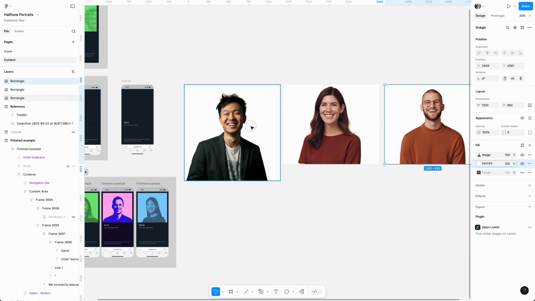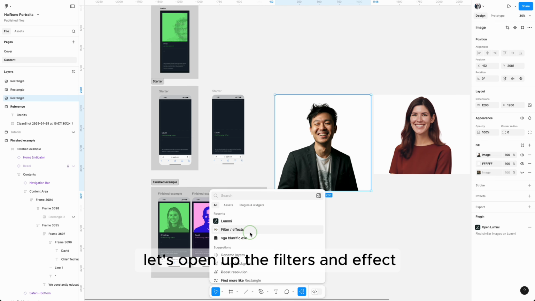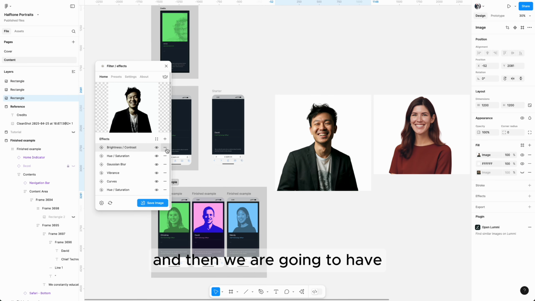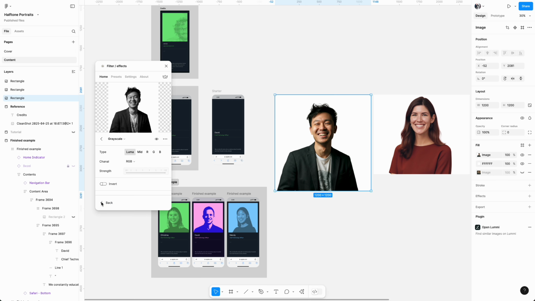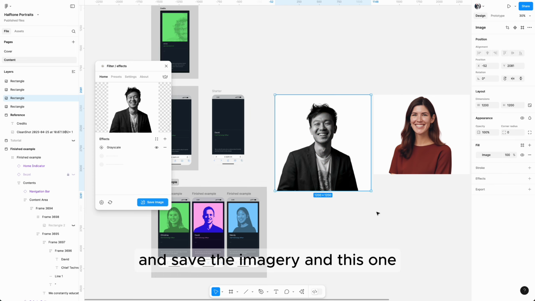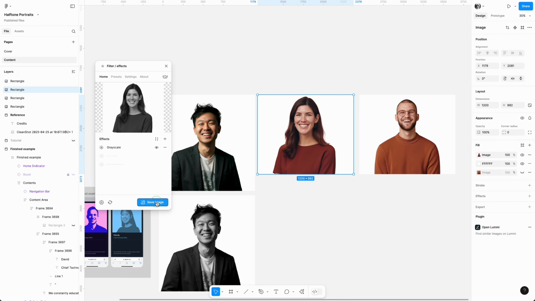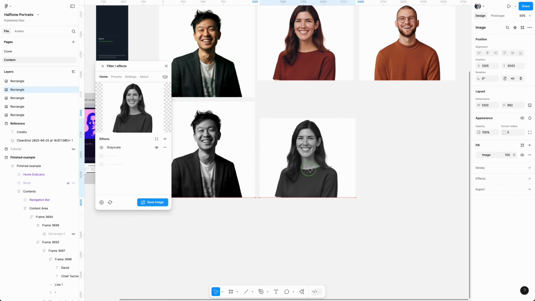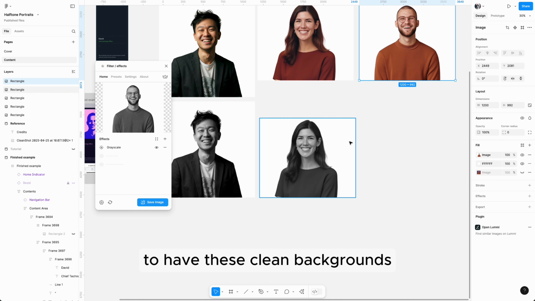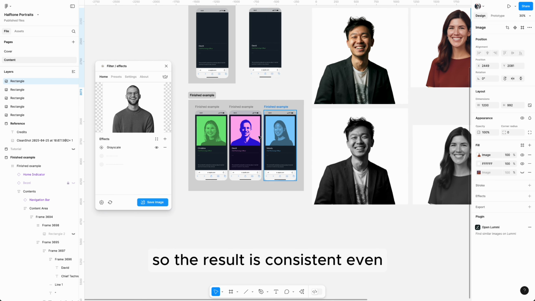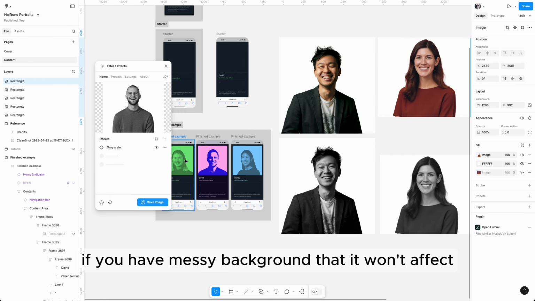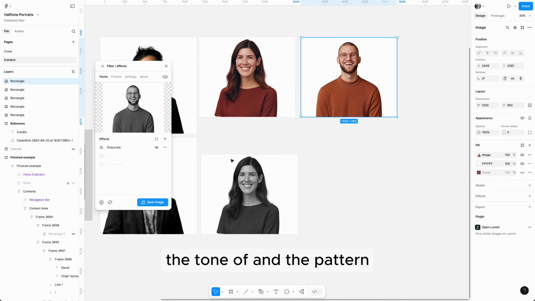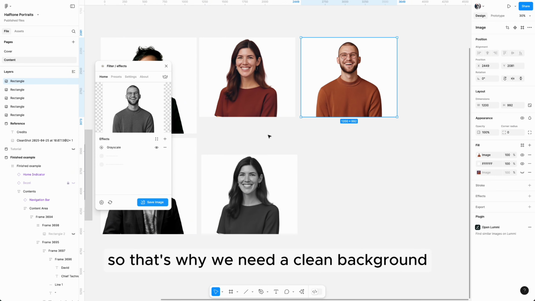Move it down. Let's open up the filters and effects, and then we are going to apply grayscale, and save the imagery. We want to have this clean background so the result is consistent. Even if you have a messy background, it won't affect the tone and the pattern. So that's why we need a clean background.